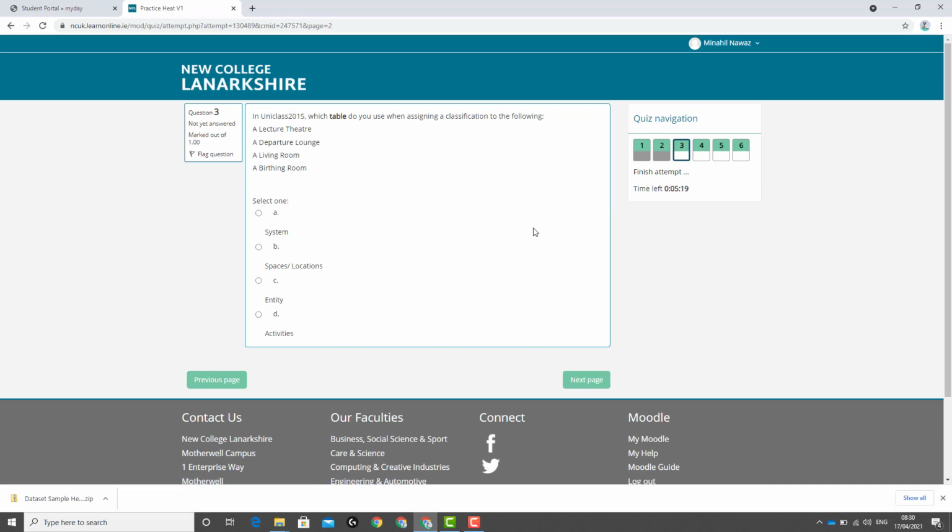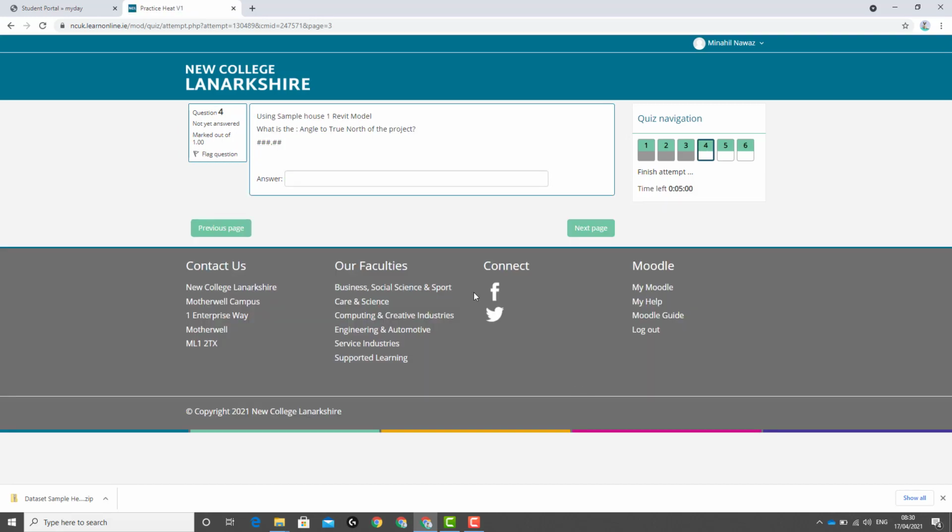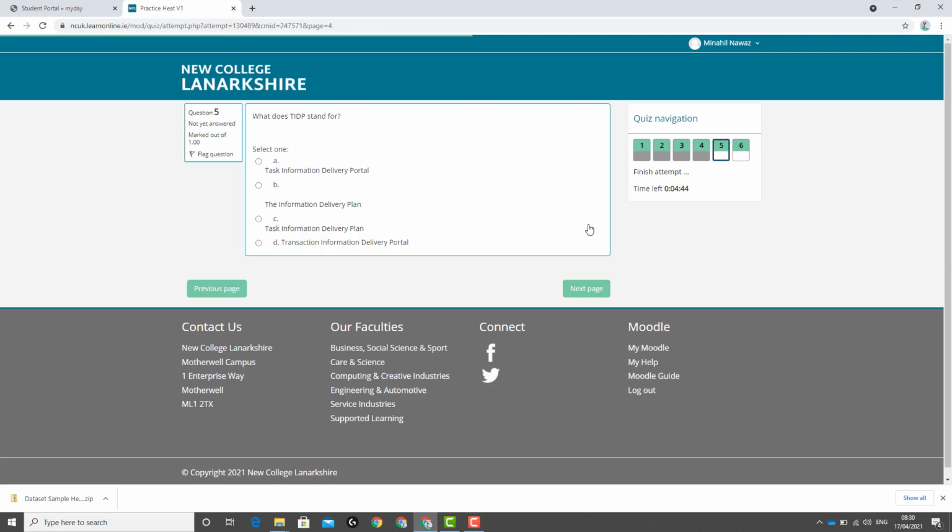And next question. Just be careful with the formatting. So here we have a question, and if you look at how it's formatted, select one. So A option is system, and B option is spaces and location, etc. Just be aware that the B looks like it's system, so just be aware the formatting is slightly off in some of the questions. And then here we can see there are 3 hash tags on that. It's giving you a kind of inkling into the format of how the answer might be. So there are 3 numbers, a full stop, and then a couple of decimal places.